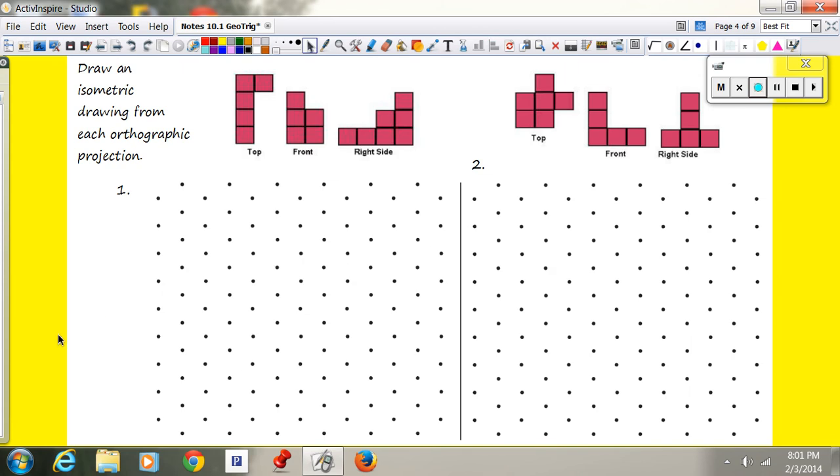All right, your turn to try. Here is an orthographic projection. What I'd love for you to do is pause the video and try to draw it. Try to draw the three-dimensional object. Try to draw the isometric drawing if you can.